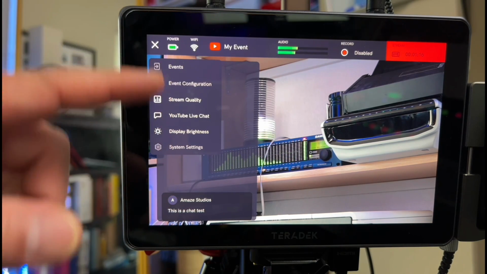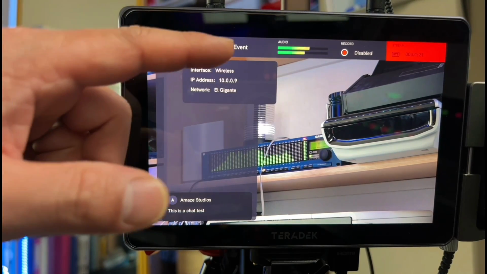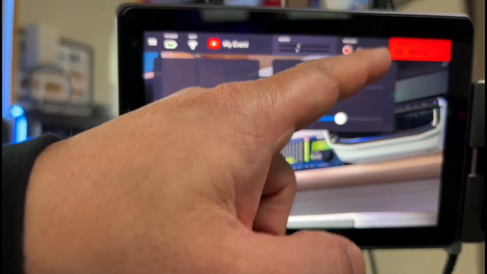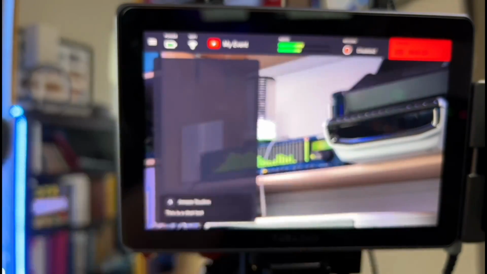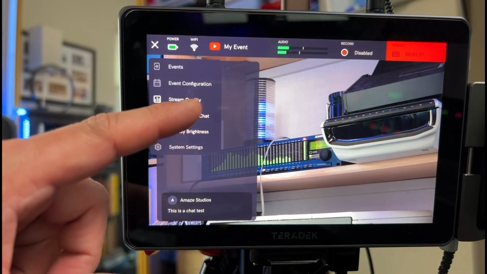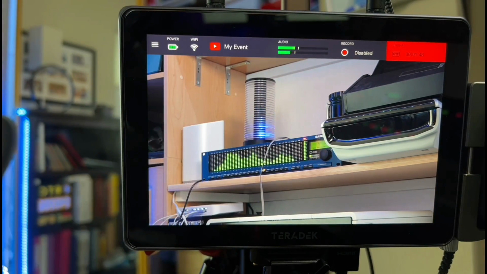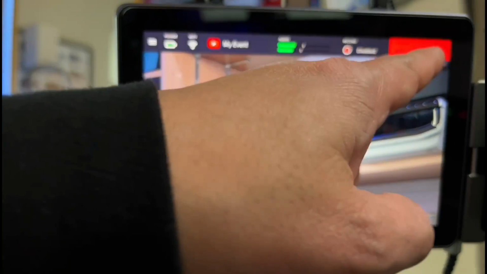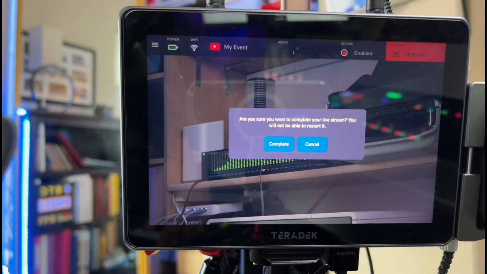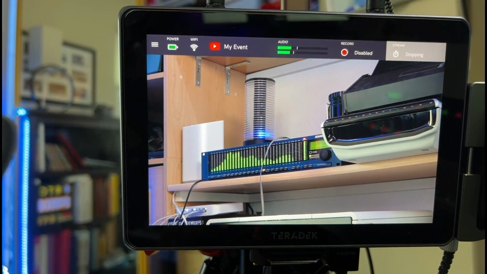And then you saw some of the menu items here. We've got the battery, the Wi-Fi, details about the event, audio settings. If I click on record, it's going to start to record. It's disabled for now. And then if I click on that, it'll stop the stream. So if I click on the YouTube chat live, it should remove that when I click outside of the box. Okay, so let's go ahead and stop this and complete the broadcast. And we won't be able to restart this, so I'm confirming yes.